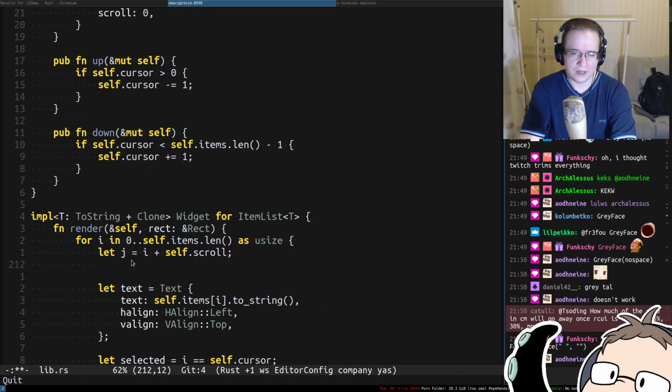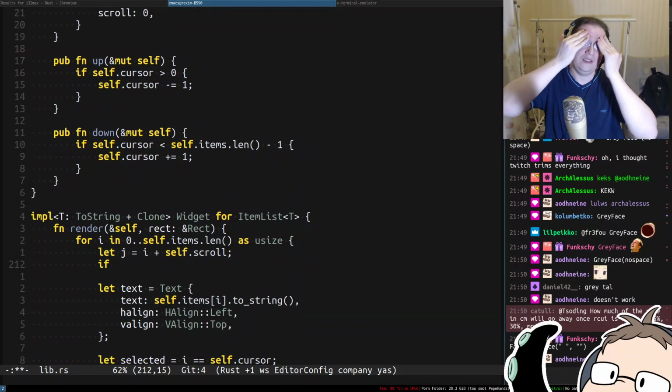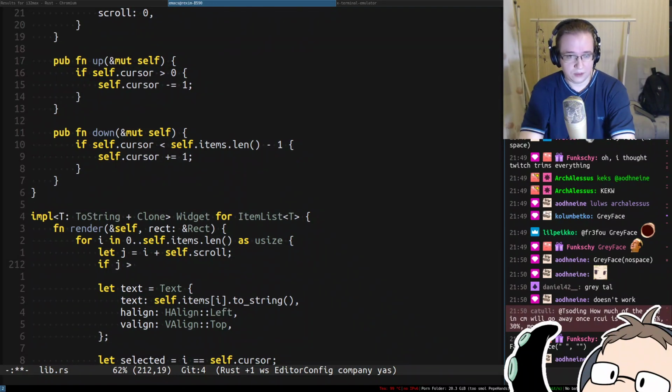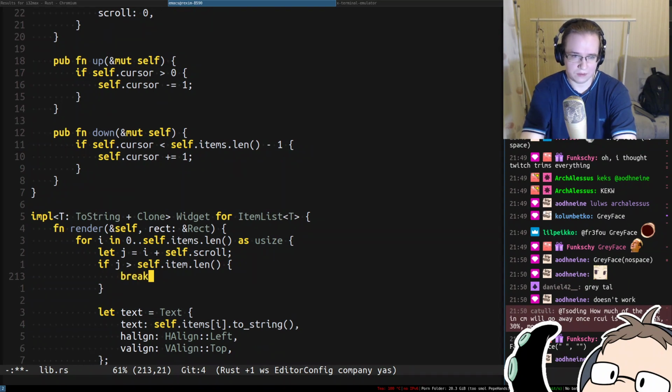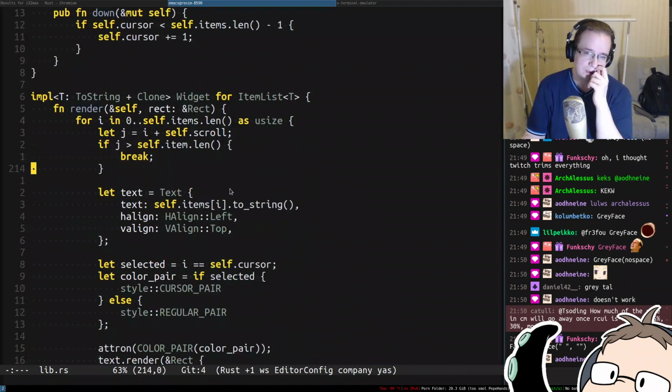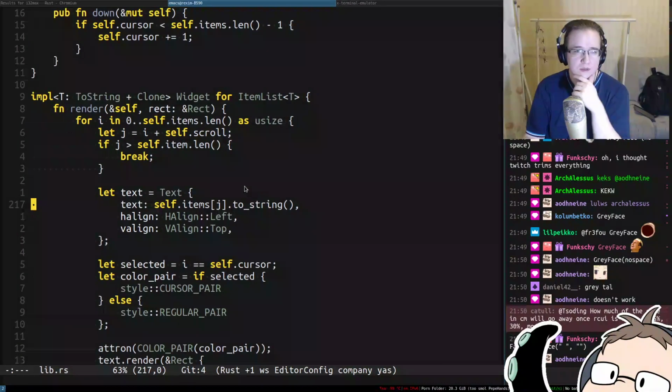Yeah, this is exactly what I'm thinking. I'm gonna just break, because it's easier than doing calculations and stuff. If j is greater than self.items.len, then we can simply break. And here, what we have to do essentially is just do j. Because it's literally easy.